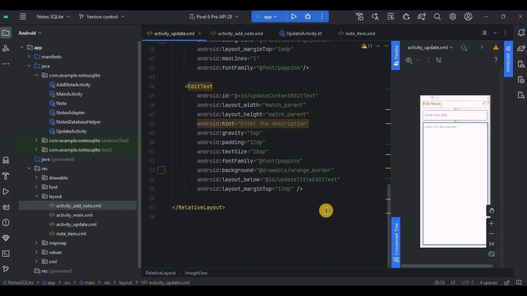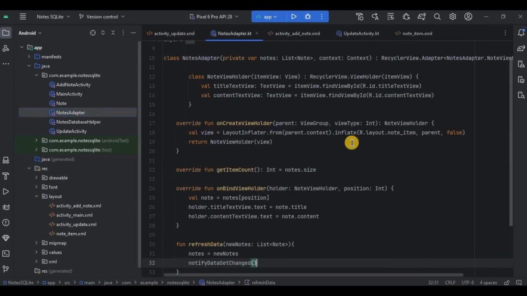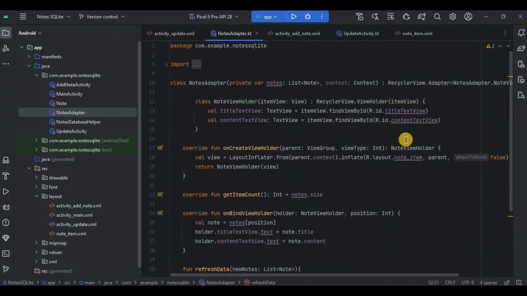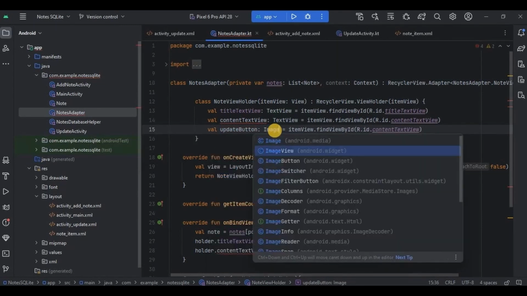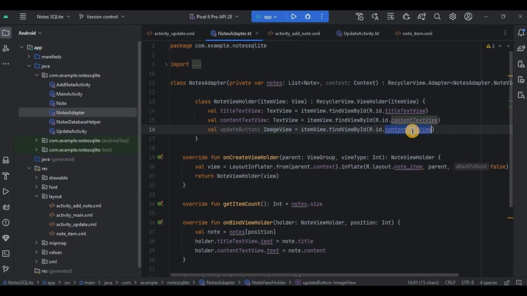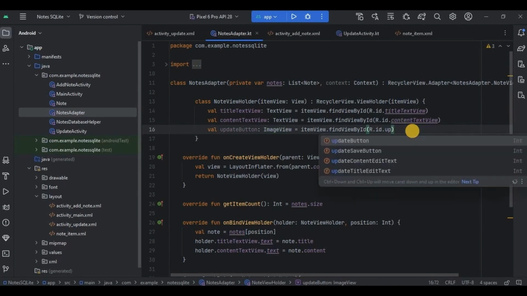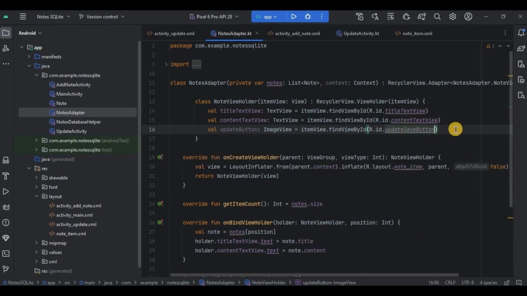Now it's time for logic. So first go to Notes Adapter. Here all we have to do is set intent on update button and pass the ID. That's it. So first I'll declare and initialize it. And done.